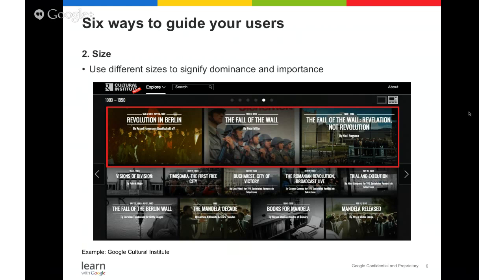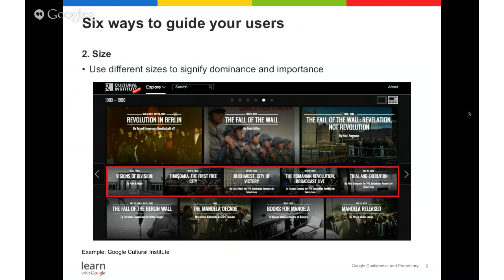You can see in this example we've got a nice variety of stories from the Google Cultural Institute, but those 3 larger story windows we've highlighted at the top invite me as the user to start there and read through those first and then move forward as I'm interested.